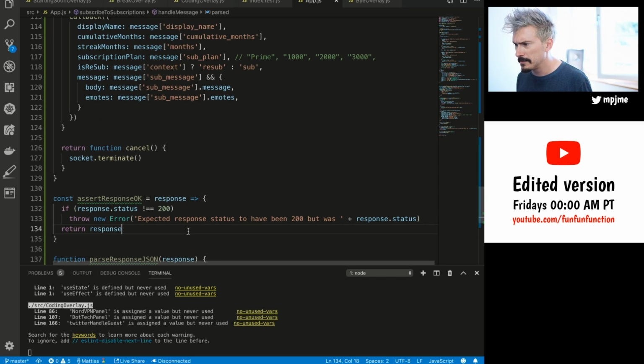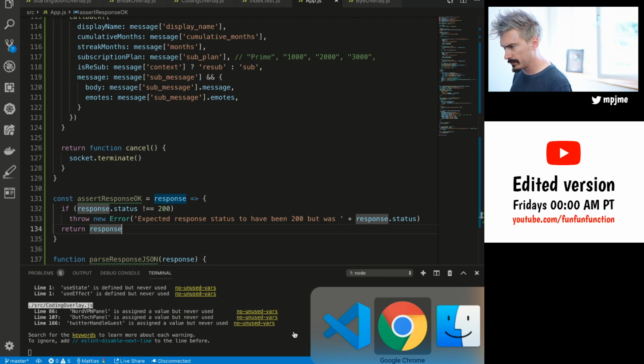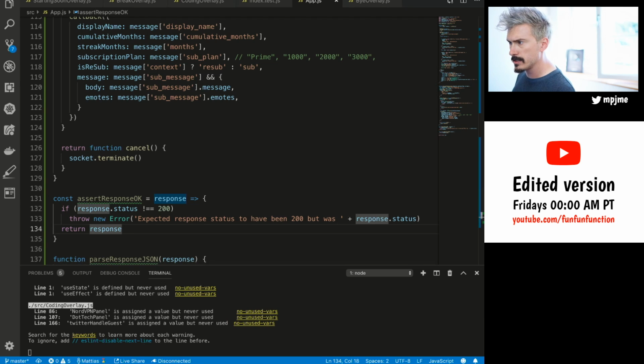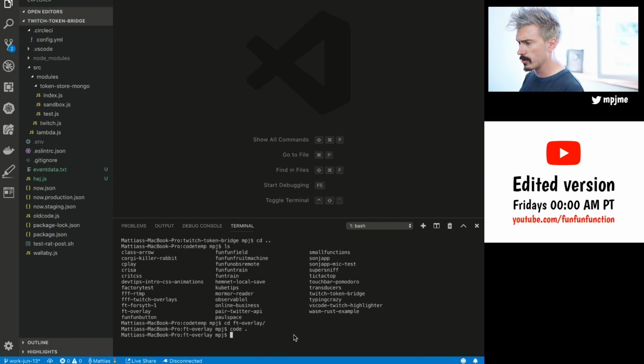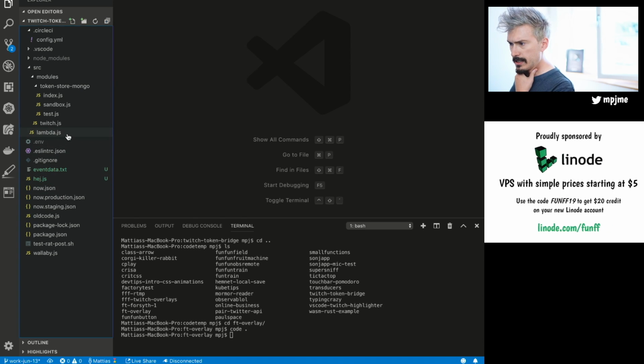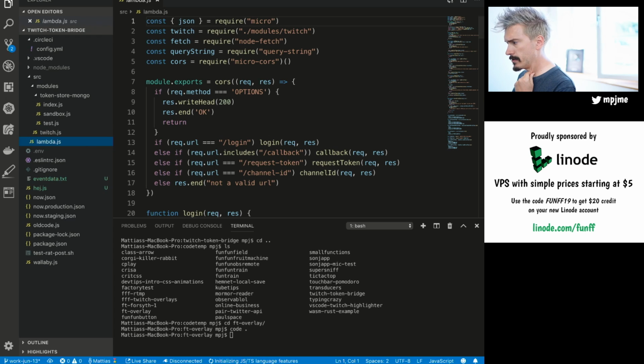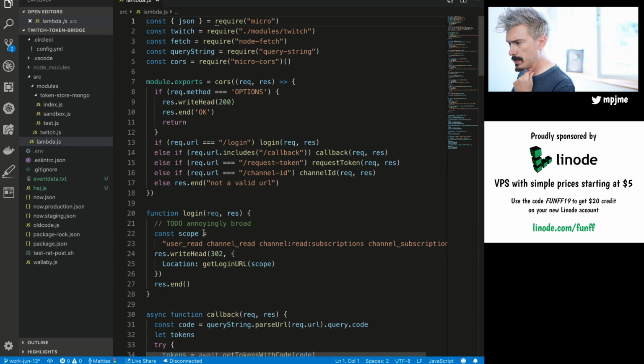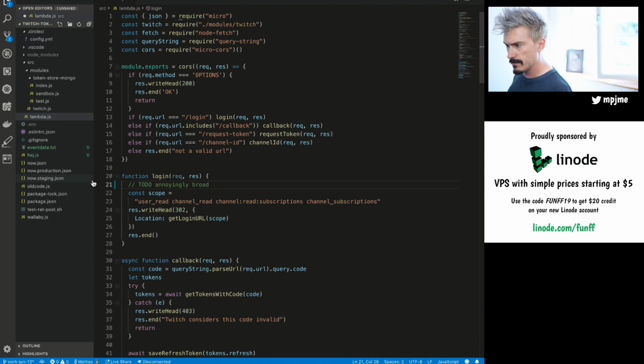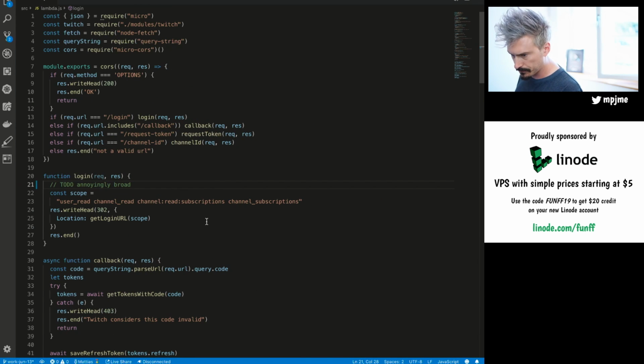Anyway, so let me show you the backend. So this is the token bridge. Let me show you, this is deployed on Now, by the way, because that's what I'm trying out now. Let me reduce this font a little bit here.